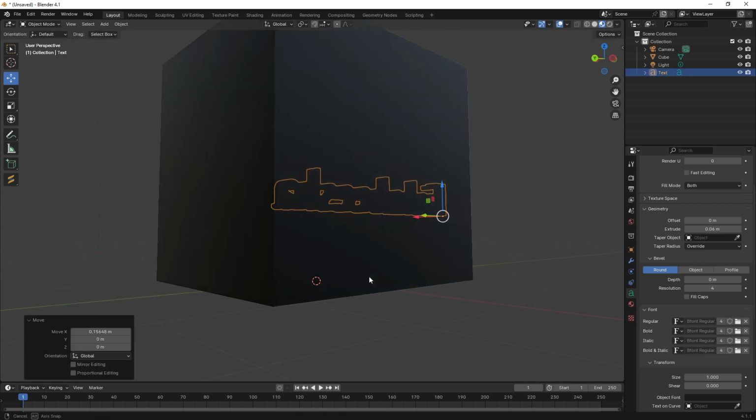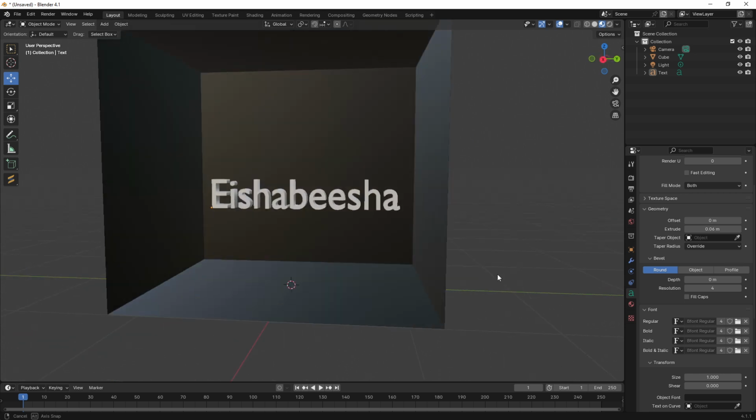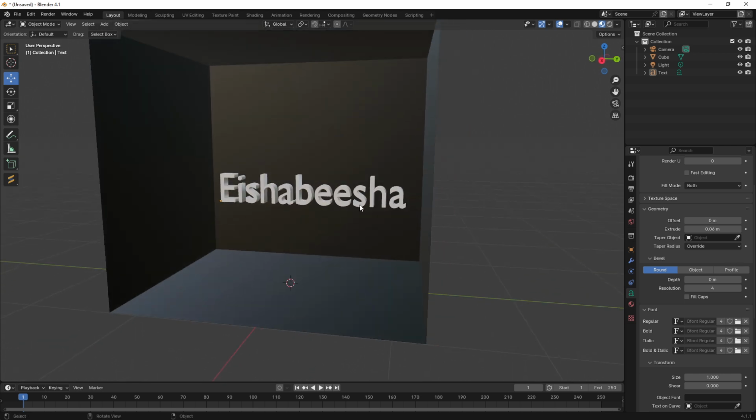All right, so I do see it in the back. Let me move it back up a little bit. Even though we won't see the back, it doesn't really matter, but I just wanted it to look 3D-ish. All right, so there we have it. We have our 3D letters in there.